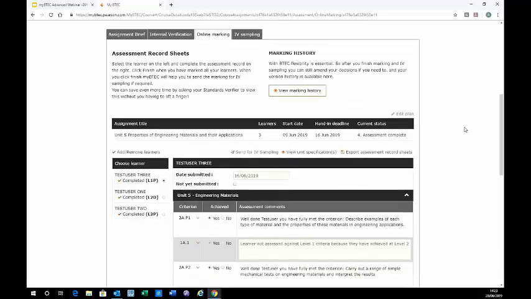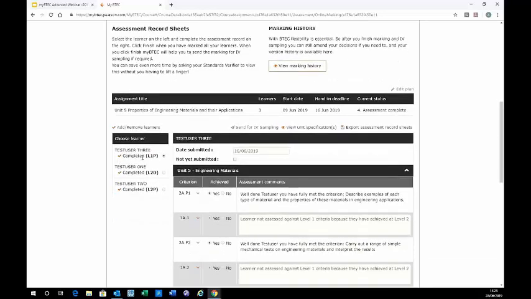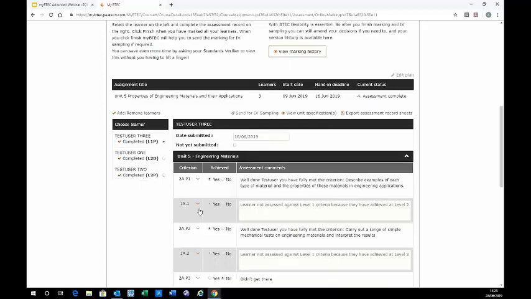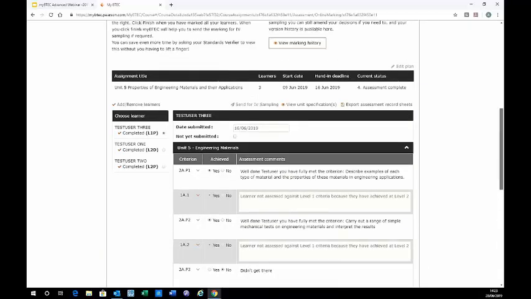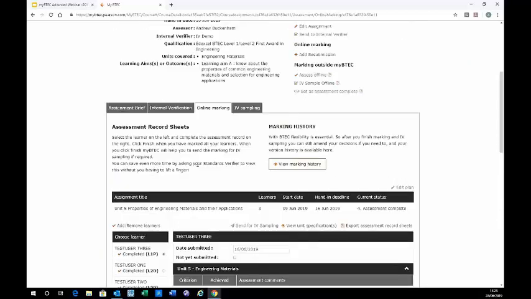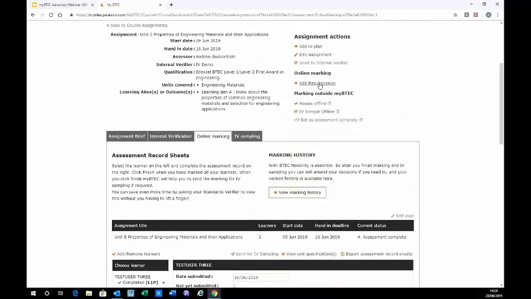And I've got a guy here who's only got a level 1 pass, which is really going to mess things up because they've got some missing stuff. And down here we had some resubmission authorizations. But if you notice, there is no resubmission opportunity as yet because I need to add some.